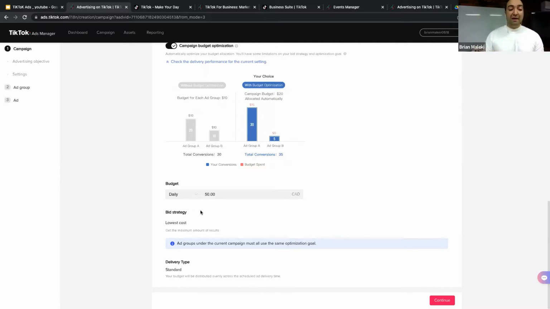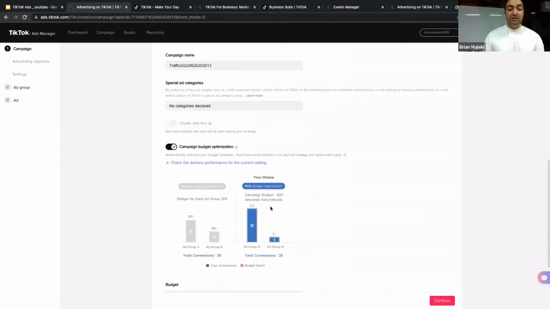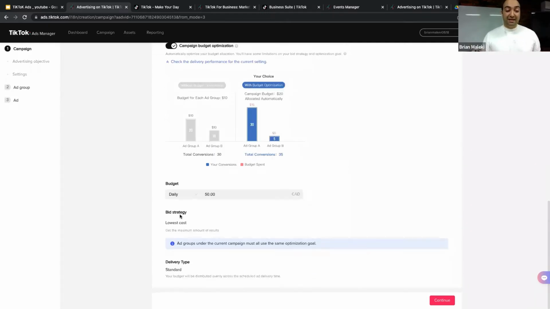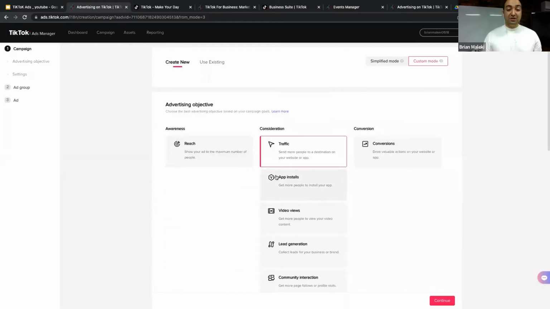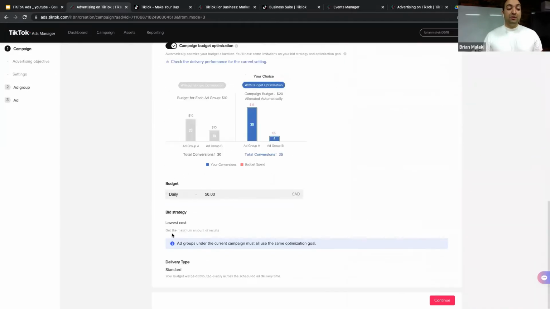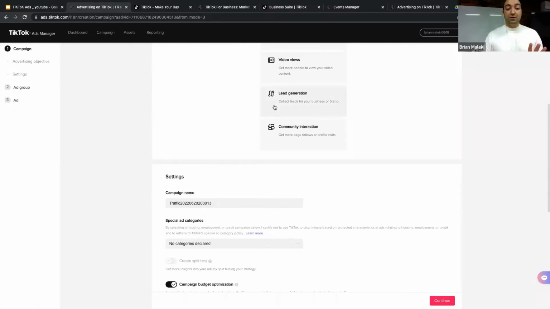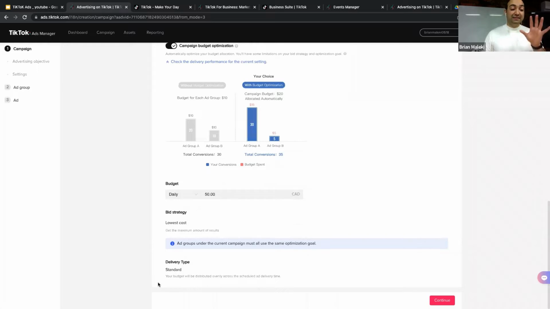For some other campaigns, you're going to see different bid strategies. Later I'm going to select other objectives to see other bid strategies, and then we'll explain the purpose and performance of each. Then we have delivery type, standard and accelerated. Here we only see standard, but for some other campaigns, we're going to see accelerated.